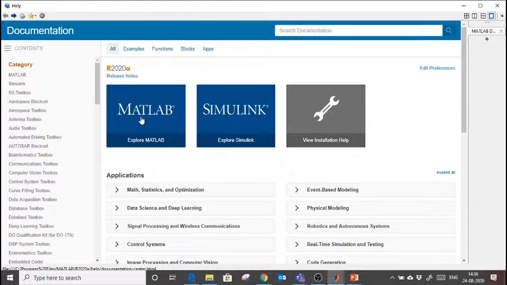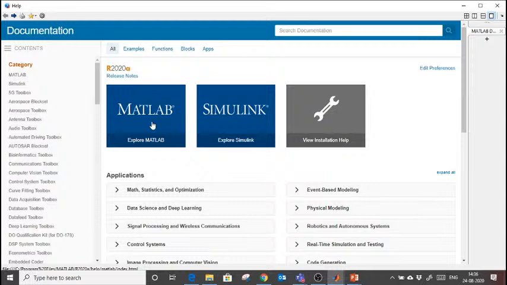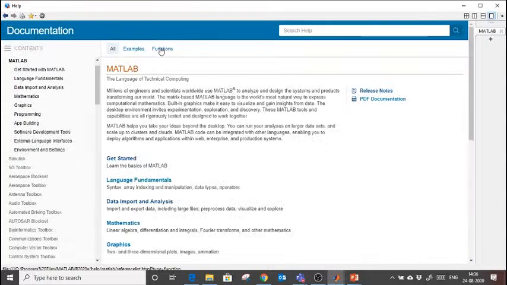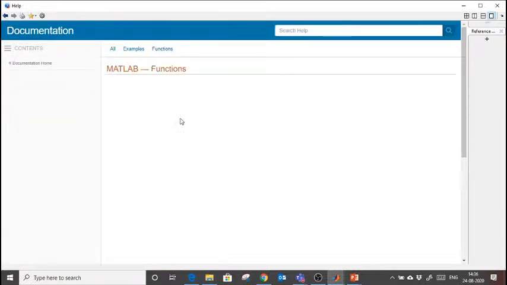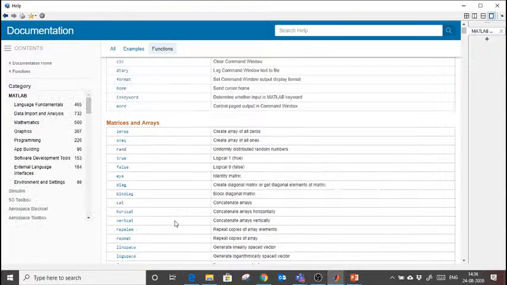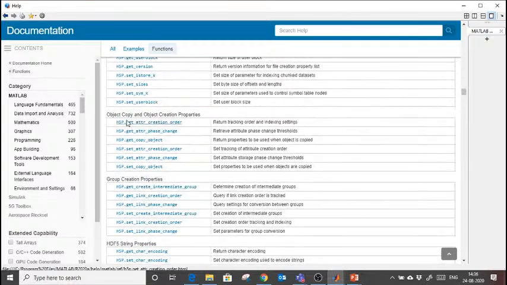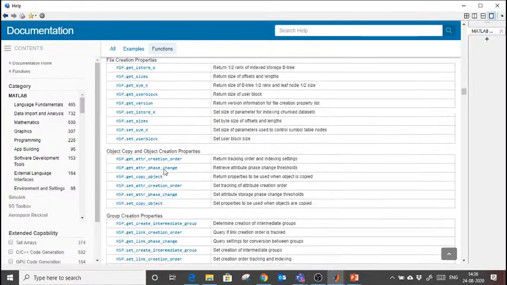This is the basic MATLAB, just a basic. Any toolbox you want to access, you require this MATLAB platform. So if I click on this MATLAB and I want to know how many functions are available in MATLAB, I will click here and I will get all the functions which are available in basic MATLAB, like entering commands, groups, matrices and arrays. And if I go more below, here I can see some other functions like group creation properties.